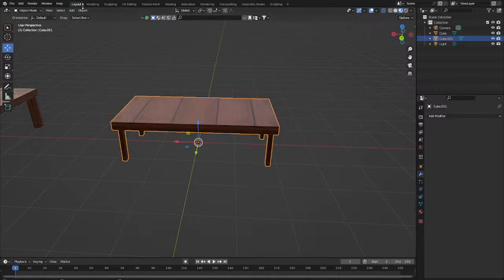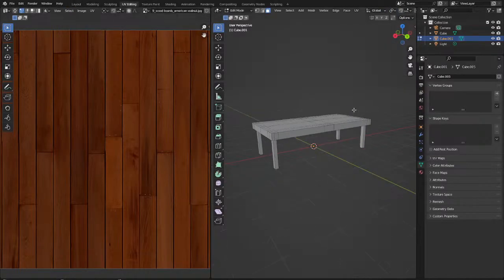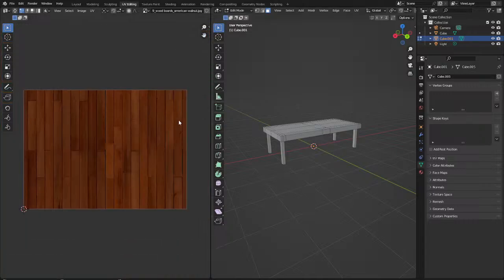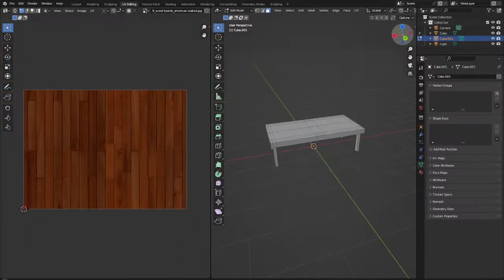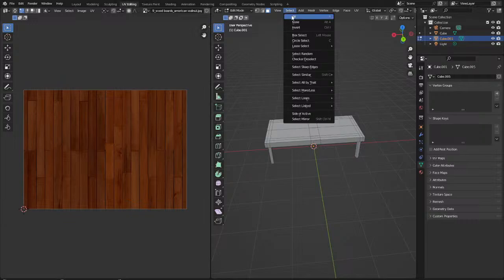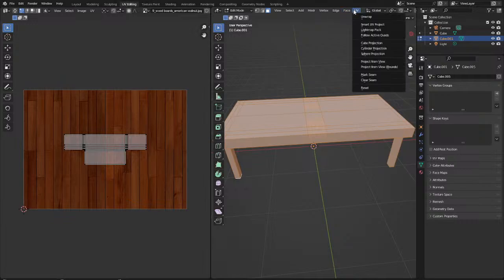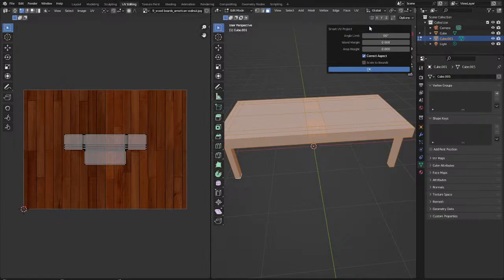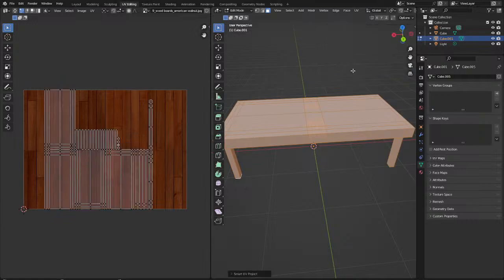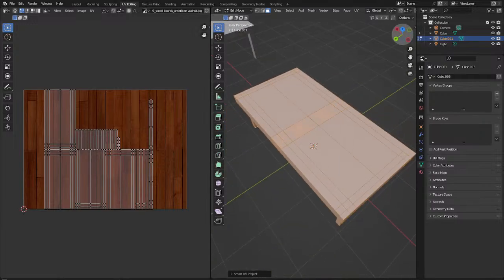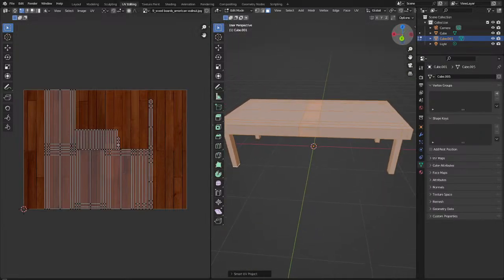And now I'm going to go to UV editing up here, and you'll notice my texture, because I've already applied it, is in my UV map. I'm going to select all. And you'll notice that my table is tiny in the middle. So what I'm going to do now is UV unwrap, Smart UV project, and I'm going to go OK. And now it does its best to make my UV as it can to match to my texture.